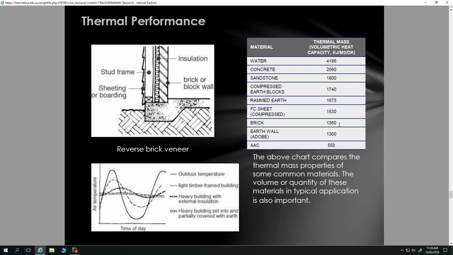Brick, 1360. Adobe, so that's your mud brick, is at 1300, and I imagine cob is going to be pretty much the same as that, very similar materials. And then autoclaved aerated concrete at 550. Everybody knows what autoclaved aerated concrete is? Is that the Hebel? Yep, the Hebel. I thought that was actually meant to be better in thermal properties.